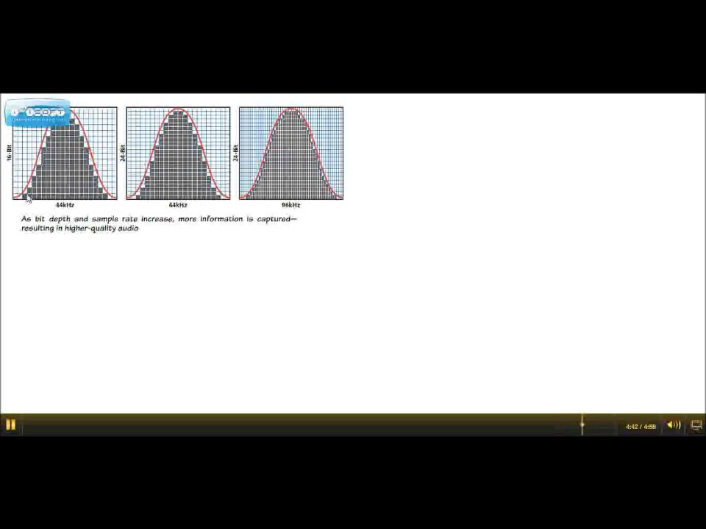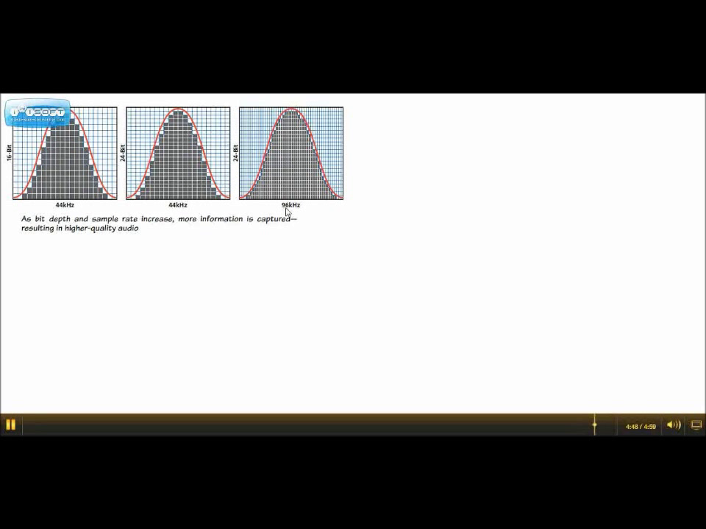We have 16 bits for representing this wave, and with 24 it gets better, and if we add to that a higher sampling frequency, with 24 you can get a very accurate representation.